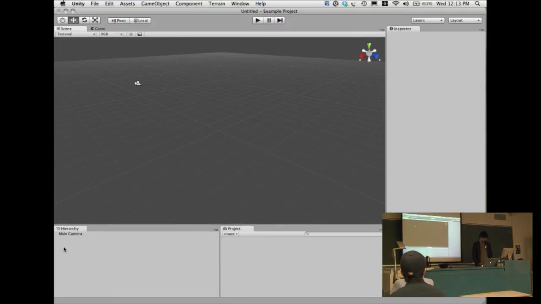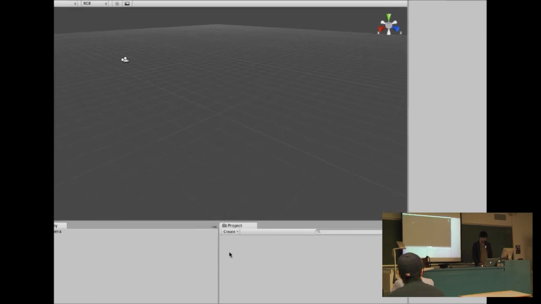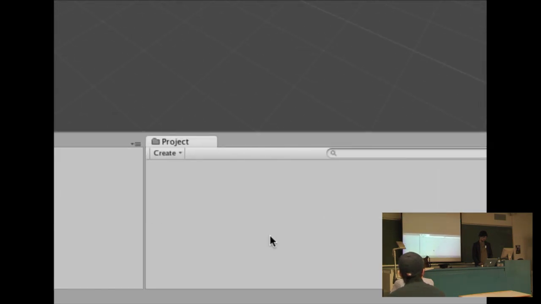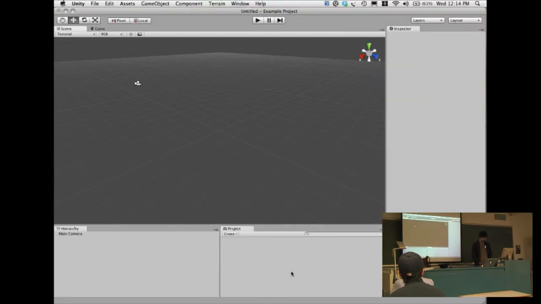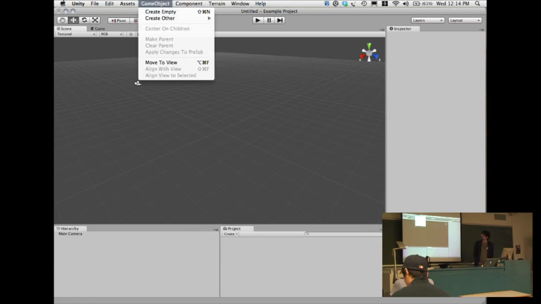And over here in our project window, these are the objects that we're going to be creating and using in our scene. So I'll show you what that means. Let's create an object. Come up to the top here. If we click on game object, we can create an empty object which just has nothing associated with it, but that's not really interesting at the moment.